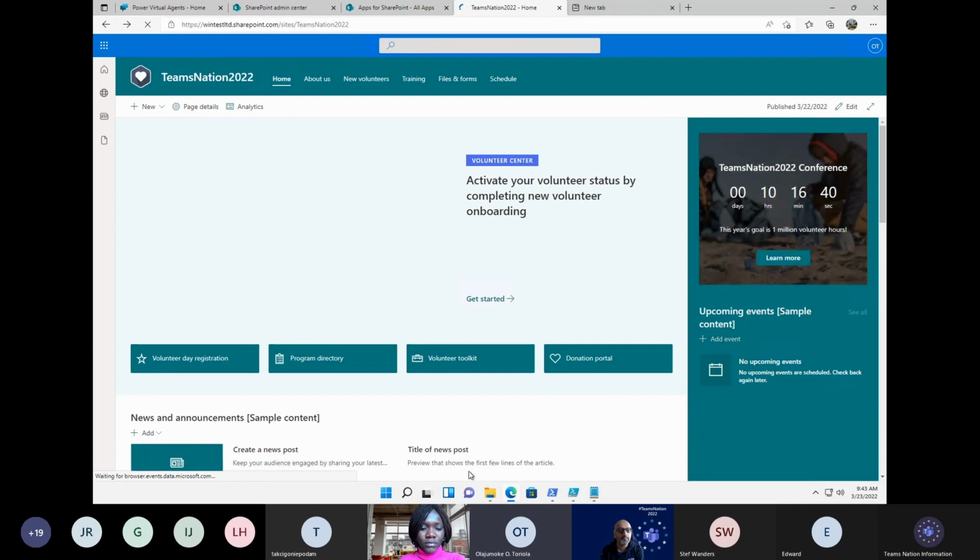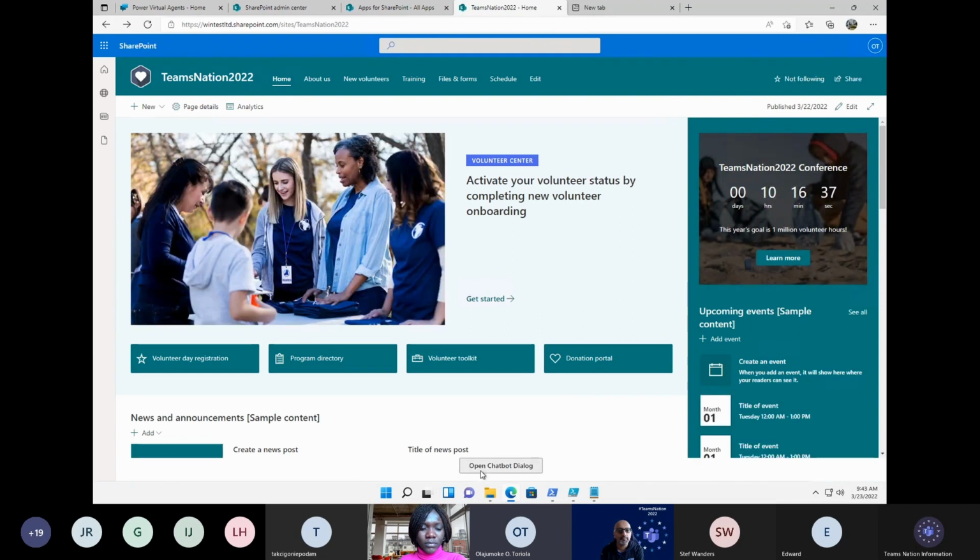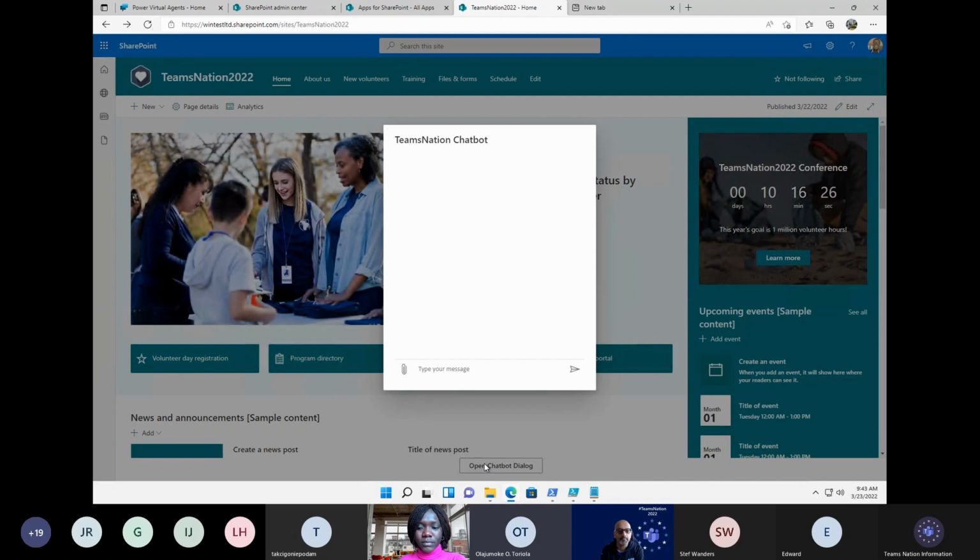So you can see it here, open your chatbot dialog. And then when I open it, let's see what happened. Now you can see the message I was saying that you're going to get.